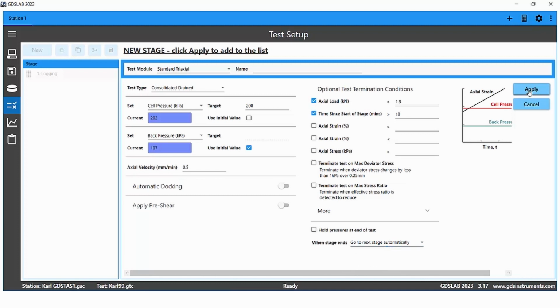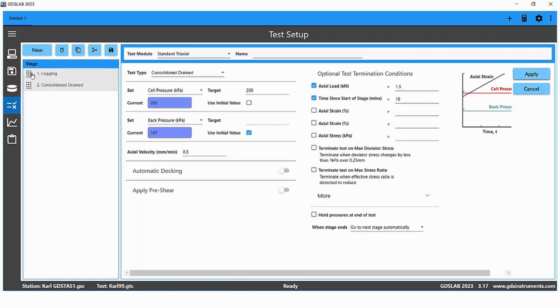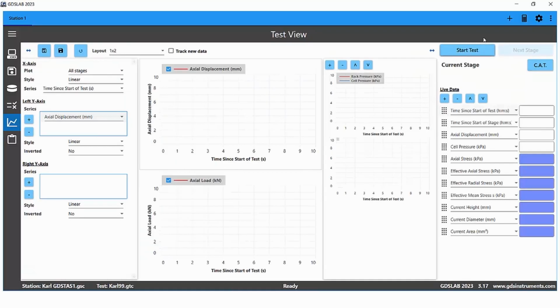So if I choose apply, we'll see we've got 2 test stages. We'll start with logging, and then it will go into consolidated drained when I choose, and we're ready to run a test. So we next click on our test view, and we're ready to click start test, which will be the next chapter. Thank you.